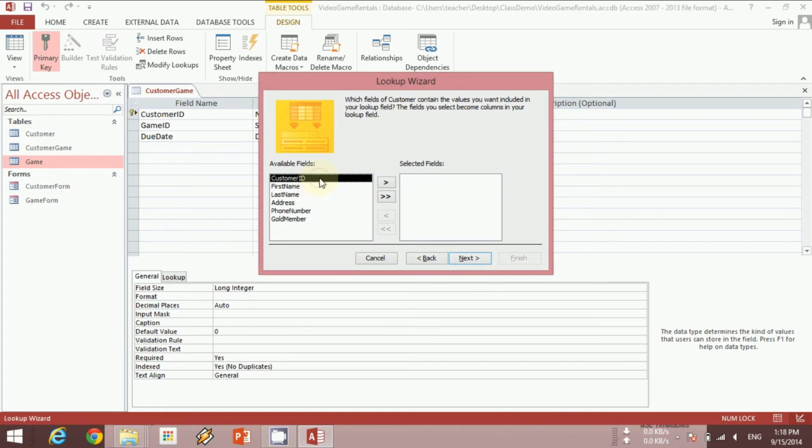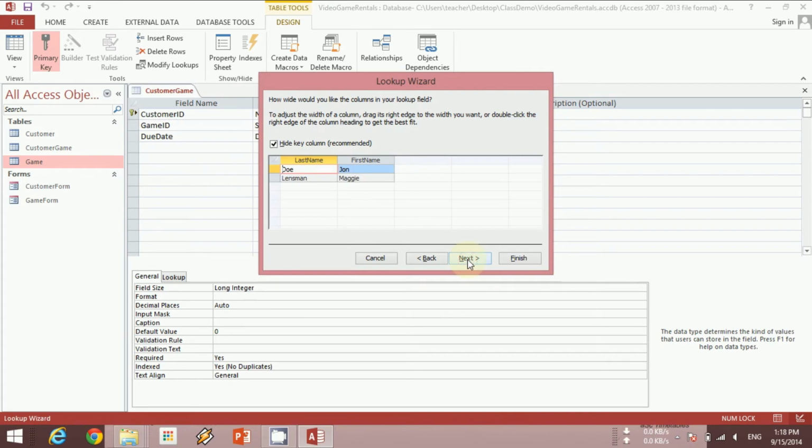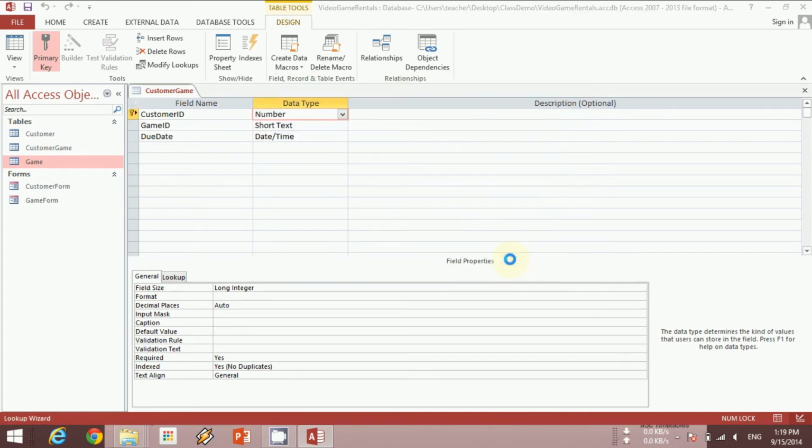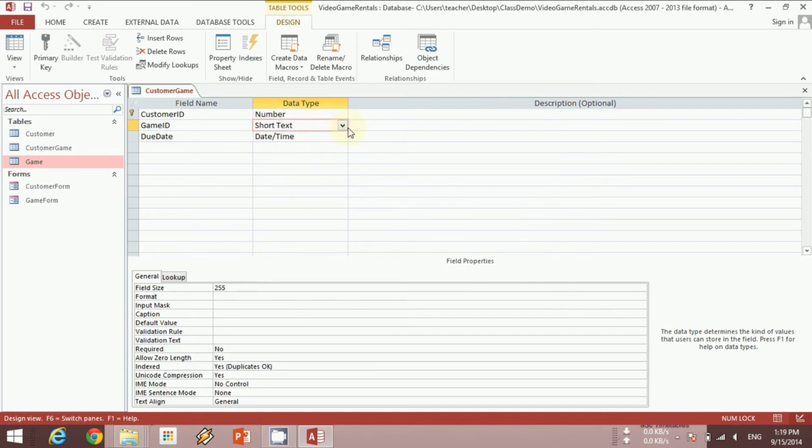I choose the fields I'd like to display. In this case, I'd like to display the customer ID, last name, and the first name. I also want to sort it in ascending order by last name. All of this will get into context when you see the finished lookup wizard. You must save your table at the end of creating a lookup wizard.